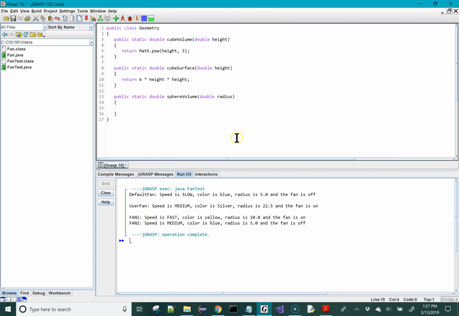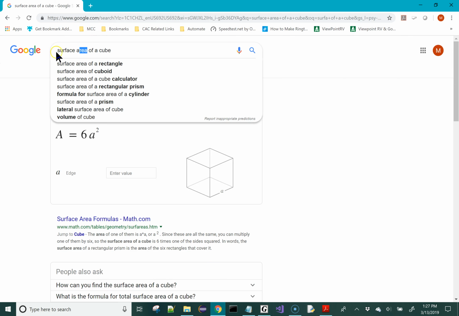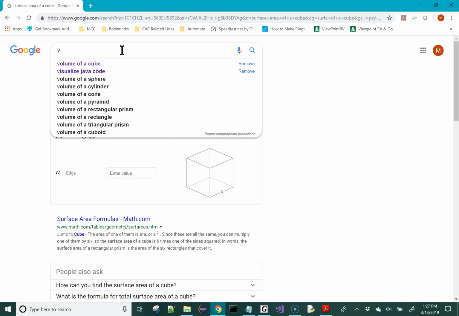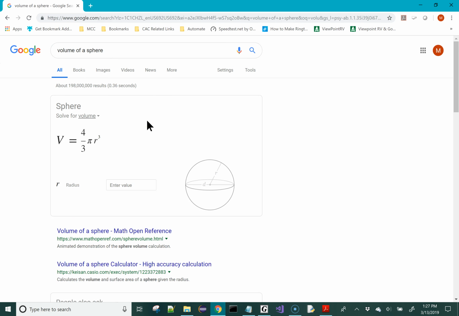And we will go in and enter the information. So we'll go ahead and look up what it is. So volume of a sphere. And what that is, 4 divided by 3 times pi r cubed.